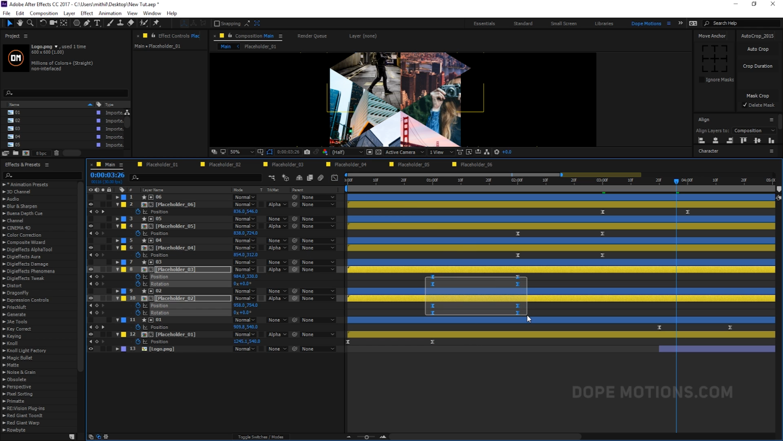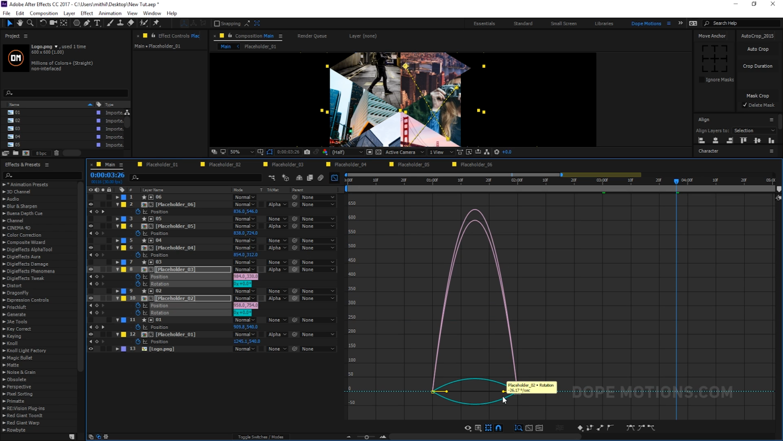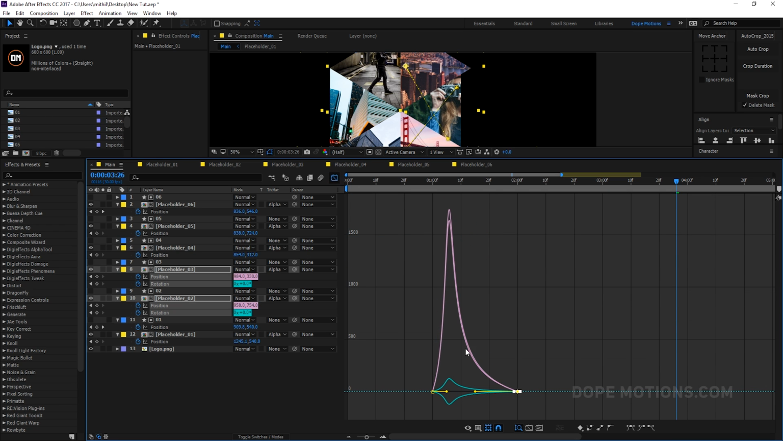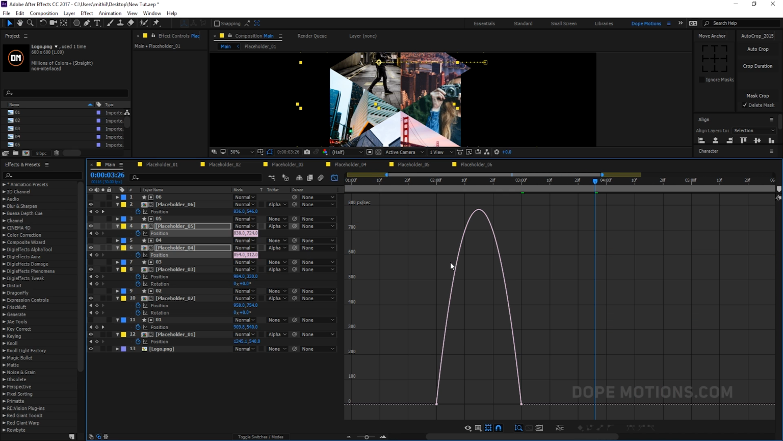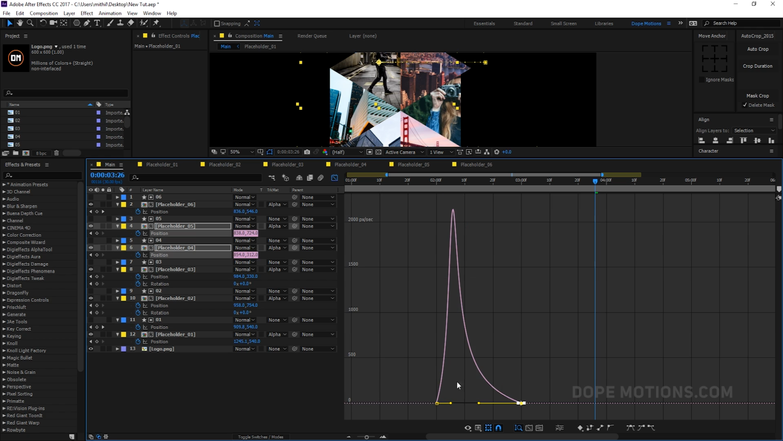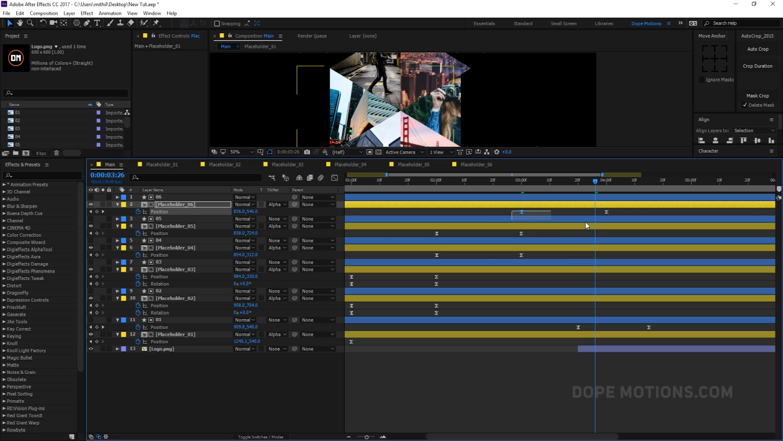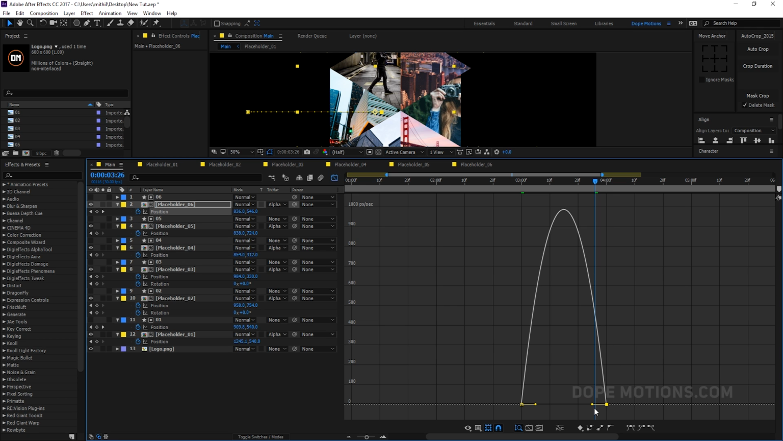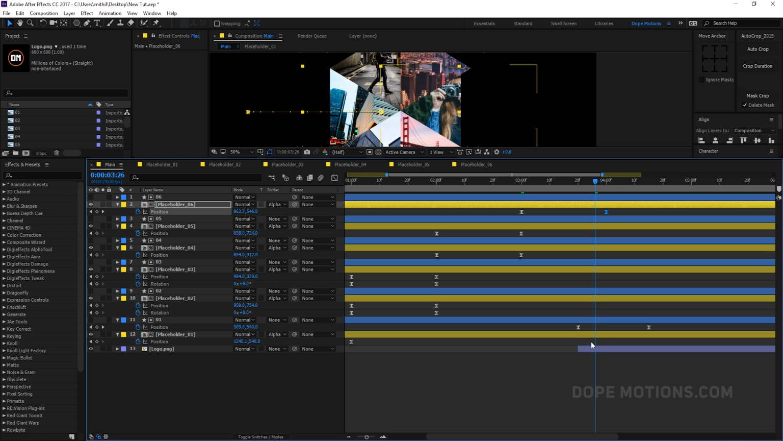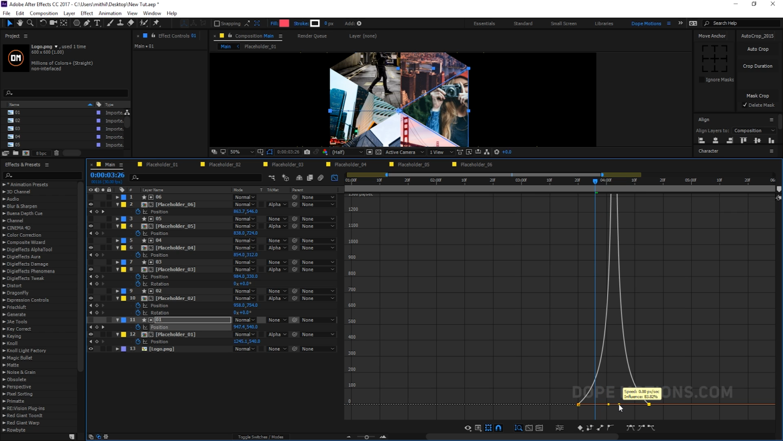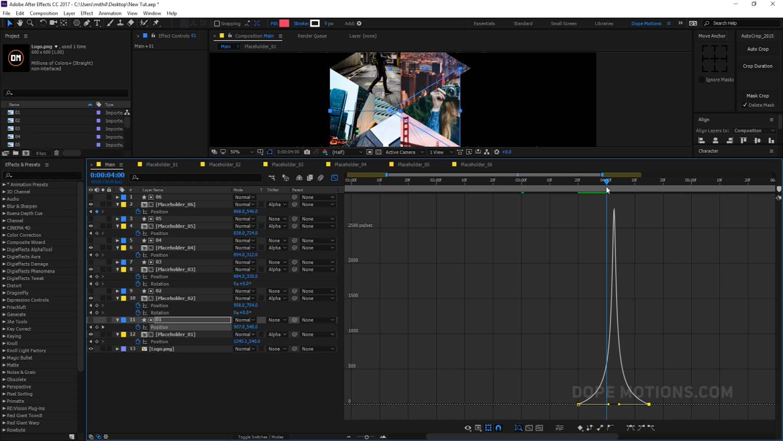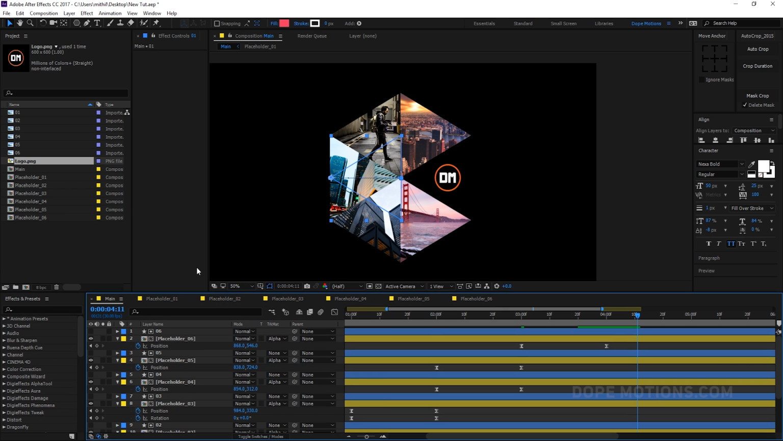Select these ones. Go to graph editor. Select these handles and just drag it like so. And basically the same animation for all the keyframes. Just like that. And for this it's going to be a bit different. So something like that. So it starts slow, gets fast, and then ends slow. So now let's see our animation pretty quickly.